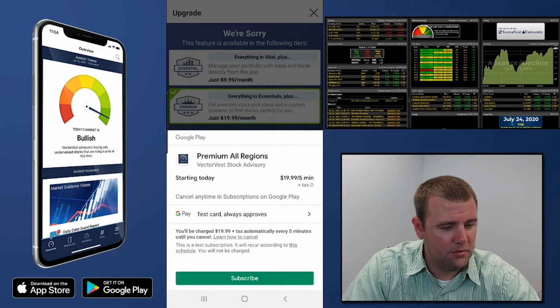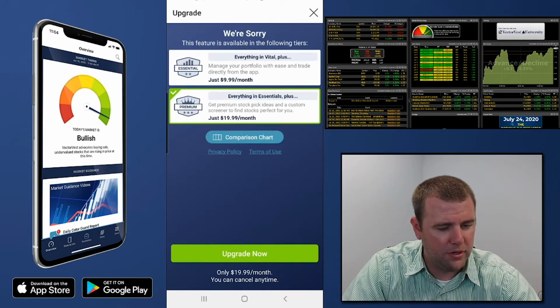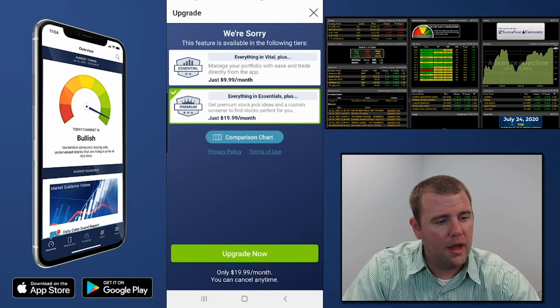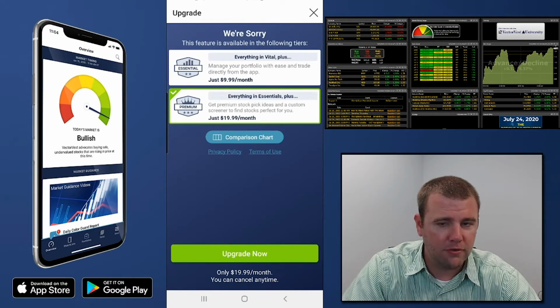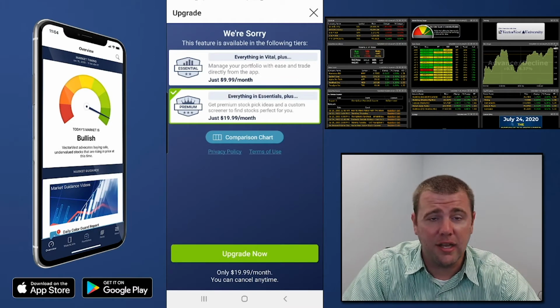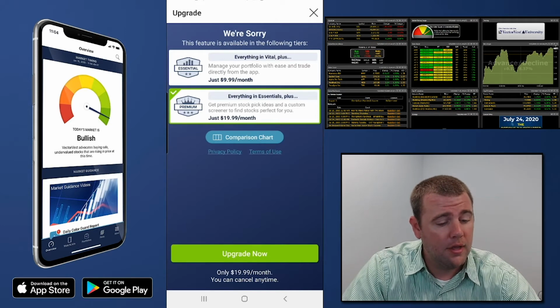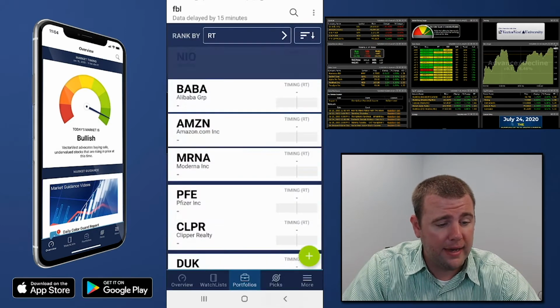All right, so it doesn't look like it's going to let me do it. I thought it was all set up, but the portfolios are essentially going to be just like they are on the iPhone there. You can use the back button to go back here.